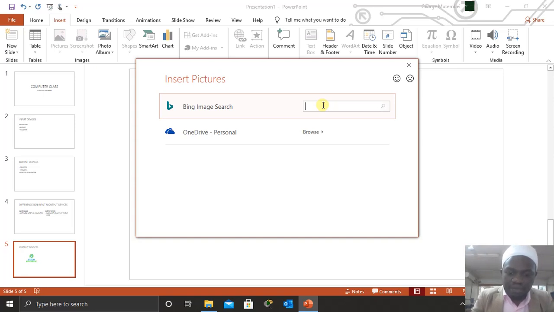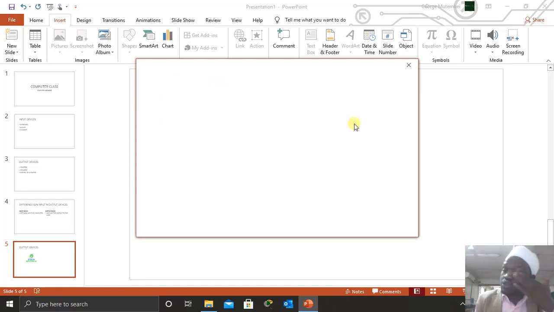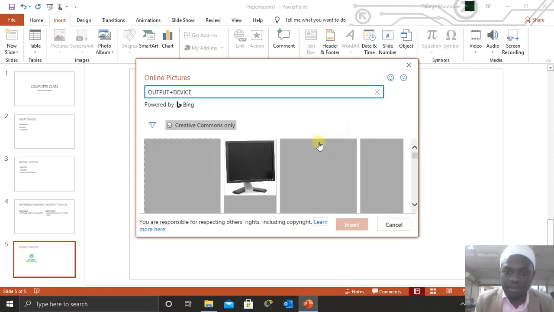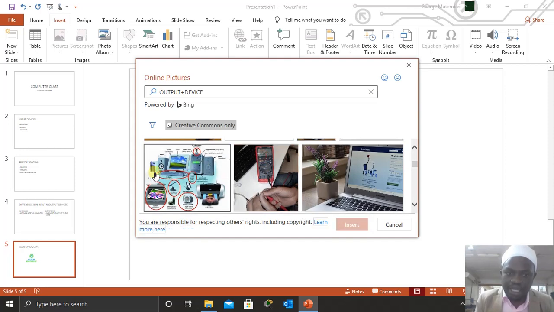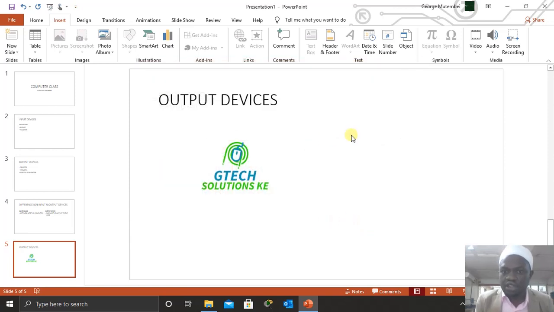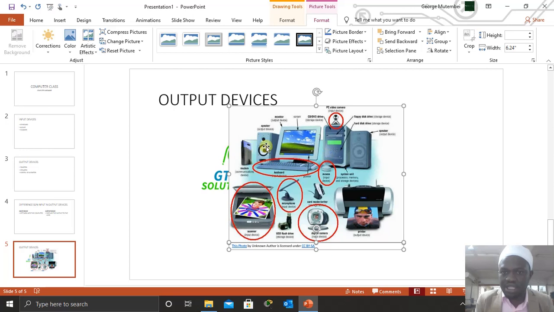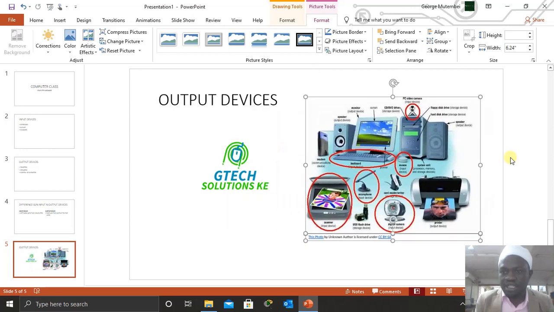So I want to have output devices, or just output devices. Then you click enter after typing that. It will take some time for it to browse. It's just like normal browsing. Then here it will give you these ones. So for example, I see this one has all the output devices that I wish to have. Then you select the photo, then you click insert. It will take some seconds, then the photo will be inserted successfully.